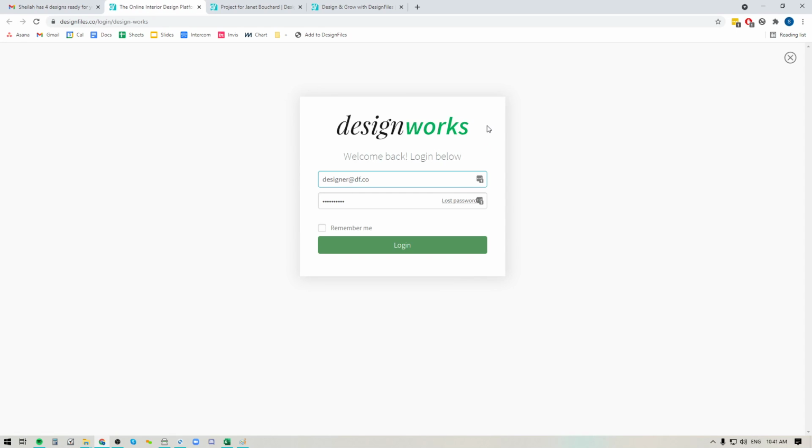Now, if this is the first time that your client is coming to the design file system, they'll be brought to your branded registration page. So they're going to see your logo and your company colors, and there's going to be a message here that says, to access your project, please create your account. So there'll be an additional field here where they're going to add in their name and their password, and then they'll be able to create their account and log in and view the project.